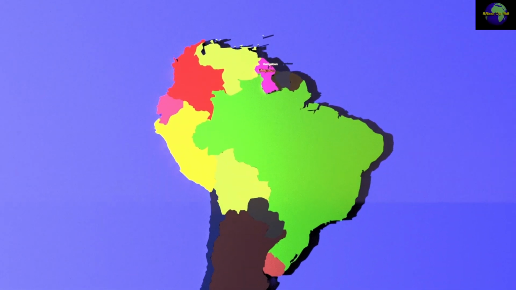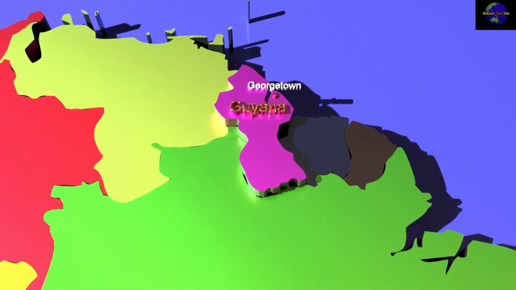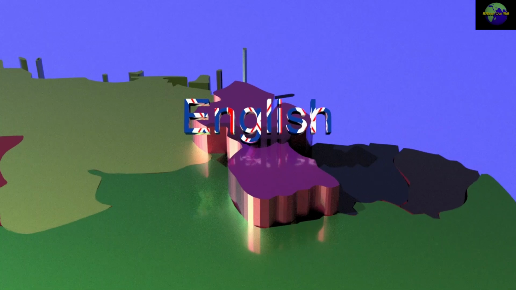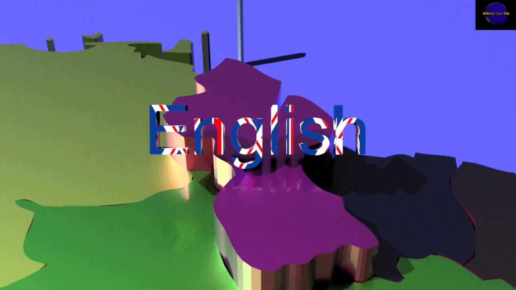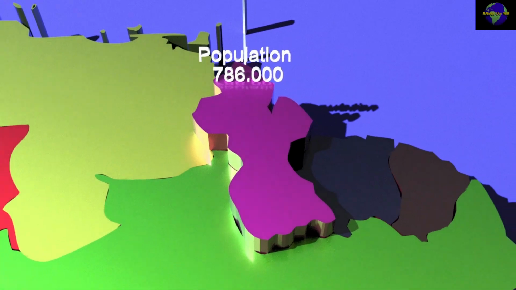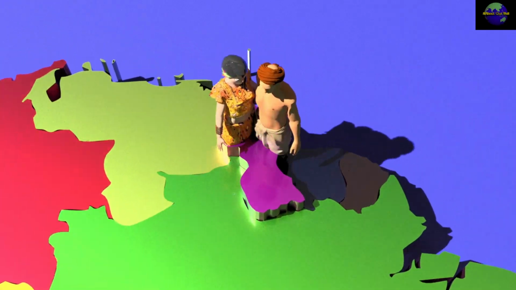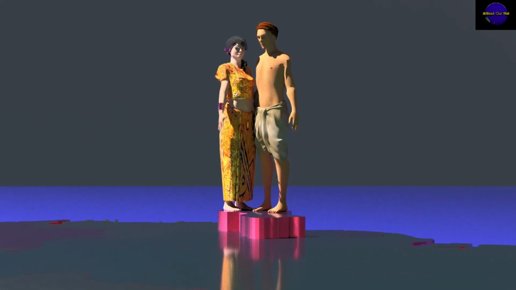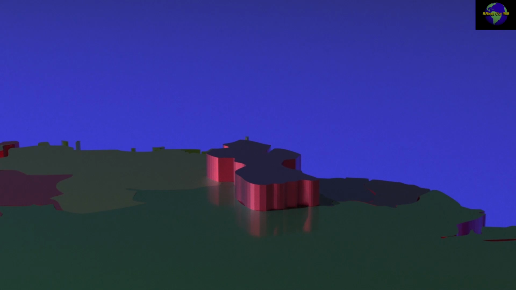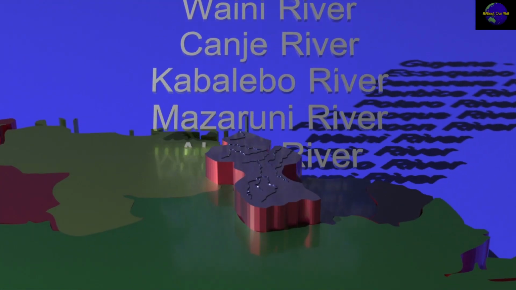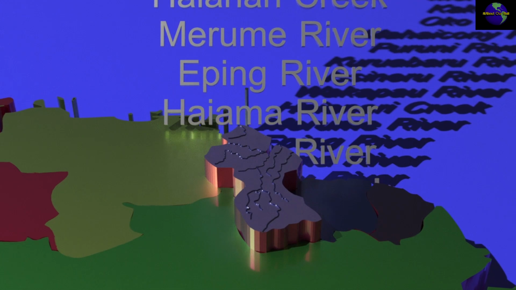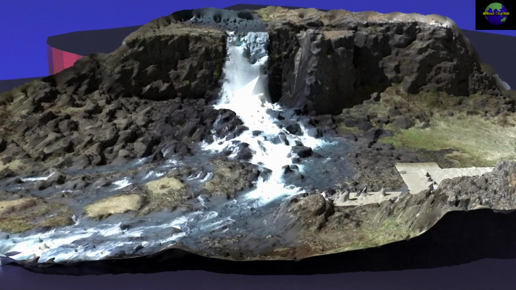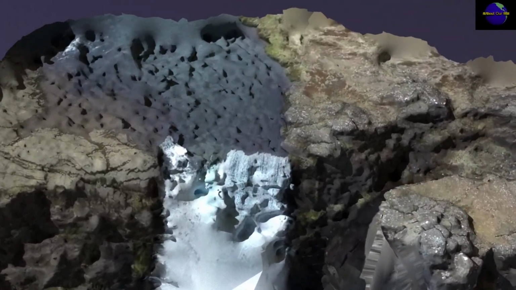Guyana. It is a country on the northern mainland of South America, and the capital city is Georgetown. Guyana is the only South American nation in which English is the official language. The population is around 786,000, of which the descendants of indentured laborers from India make up to 45% of the population. The word Guyana comes from an indigenous Amerindian language and means the land of many waters. The Kaieteur Falls is the world's largest single-drop waterfall by volume.